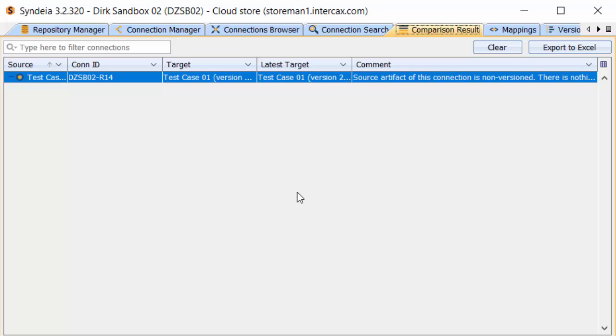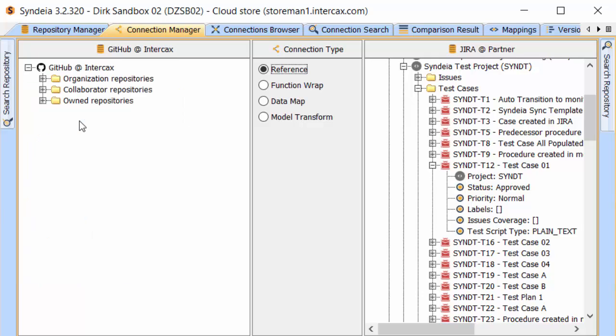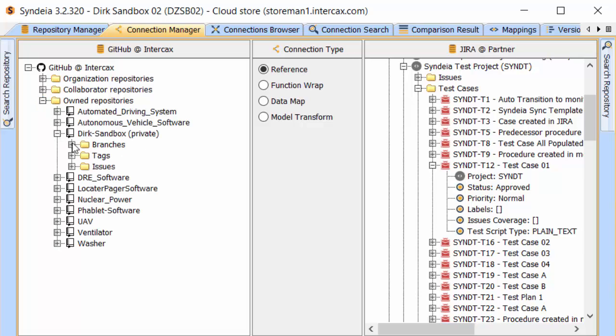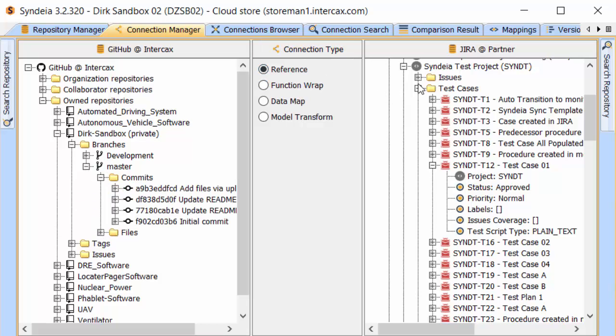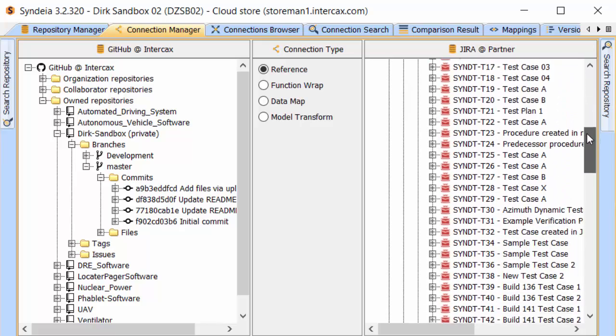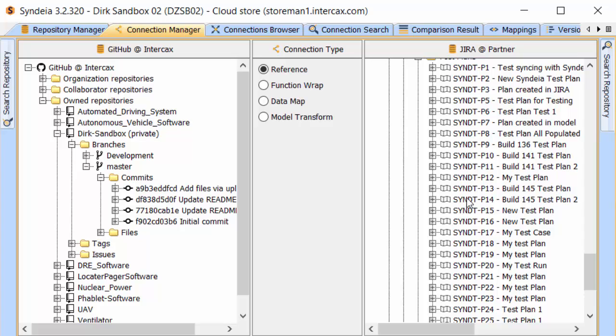We can also create reference connections from TM4J elements to other repositories. To create a connection from a GitHub commit to a test plan, we change the left column to show the GitHub repository. Expand a project, and drag the commit onto a corresponding test plan.